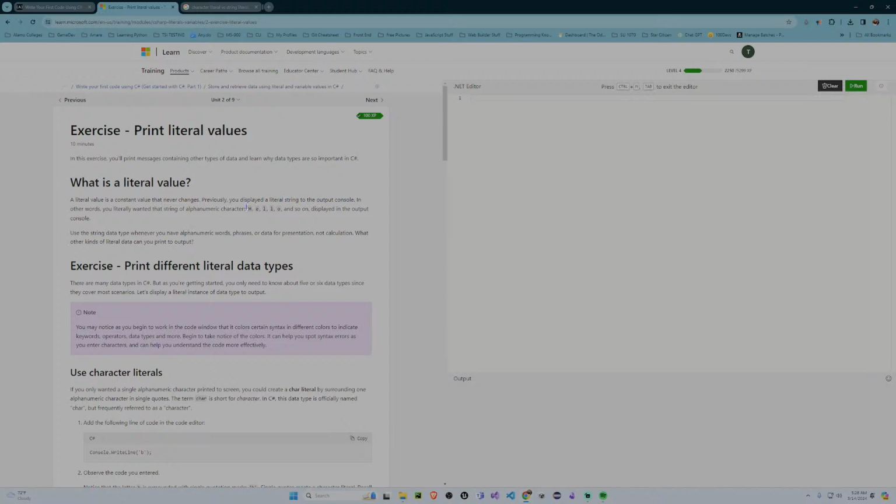That's why I got confused, but it had the opposite. I can't remember. Exercise: print different literal data types. There are many data types in C#, but as you're getting started, you only need to know about 5 or 6 data types since they cover most scenarios.